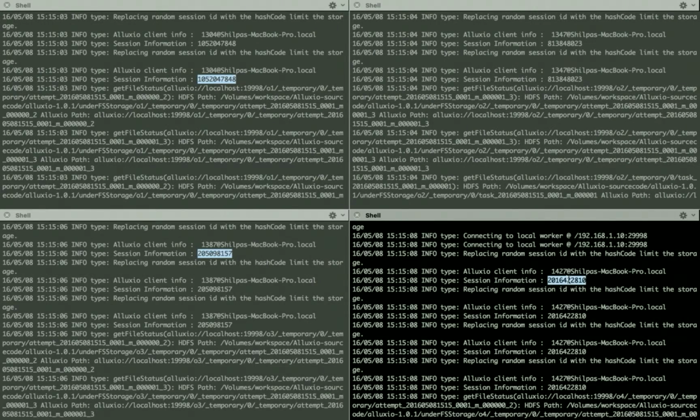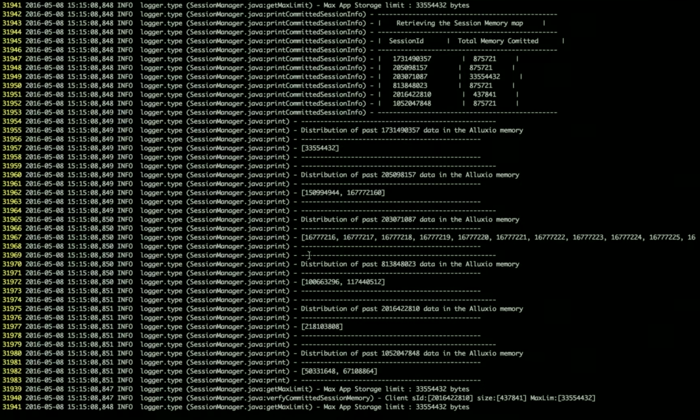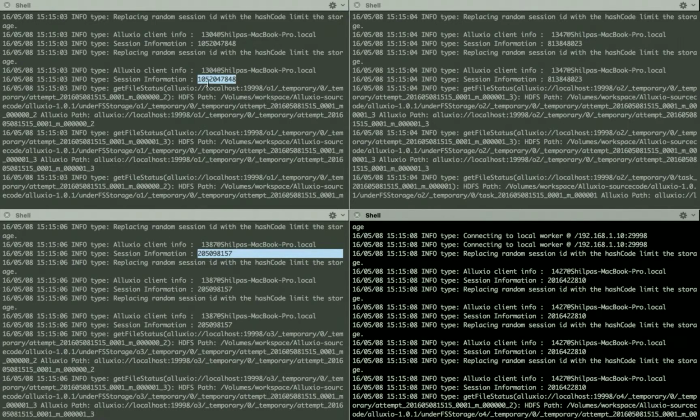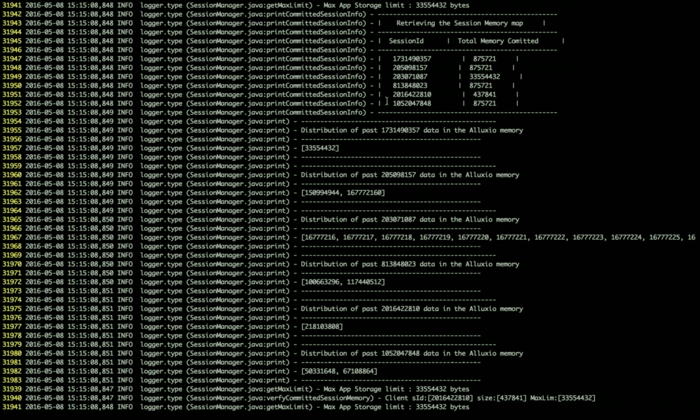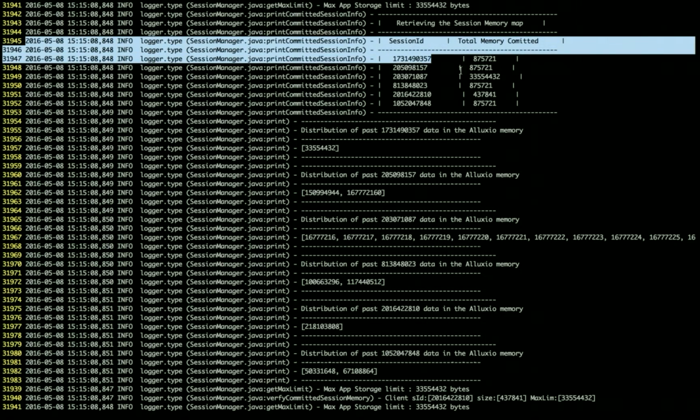Now I would like to show how we store the information in the session manager. So the log should also print this. I've searched for that. Now let me look for the first session ID, which begins with 1052, and you can see 1052047888. This has consumed 87821 bytes and there are 4 similar sessions which consumed the same bytes because I saved the same file, and each of the session IDs would remain the same.